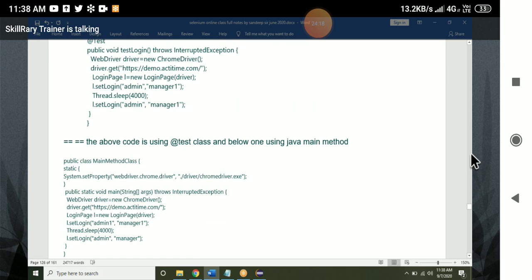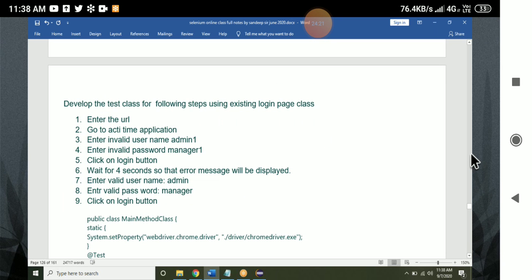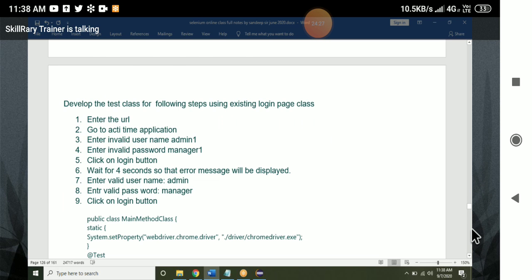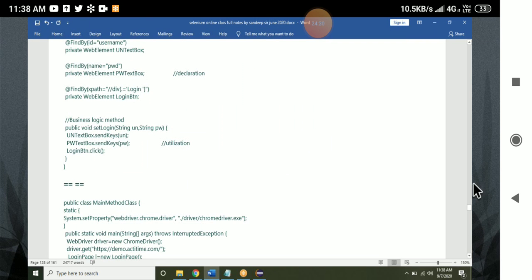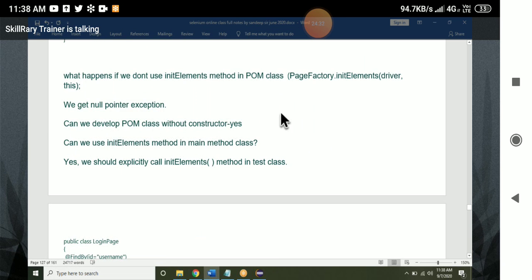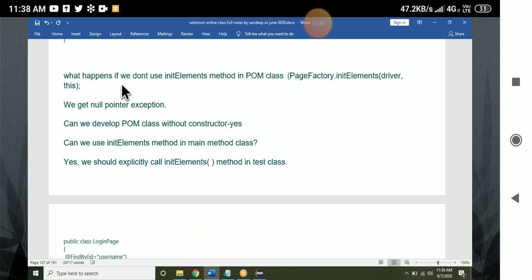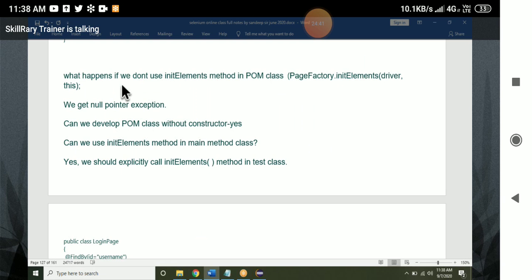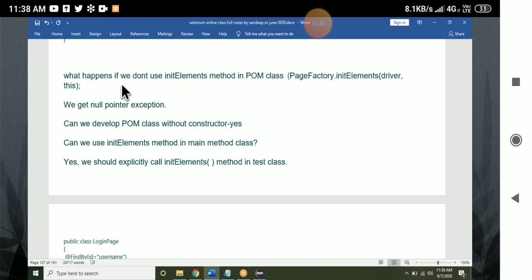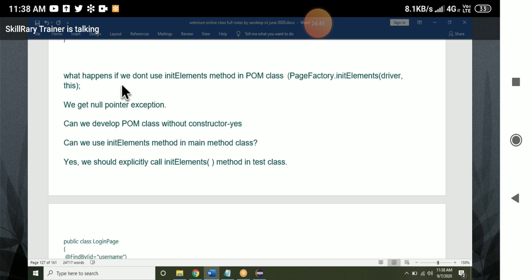Now put any code. Okay, it is done. Any doubts in the POM class? Any doubts in this? What happens if we don't use any element present in the POM class? Is all done? Yes, sir. Okay, fine. Any doubts in this?